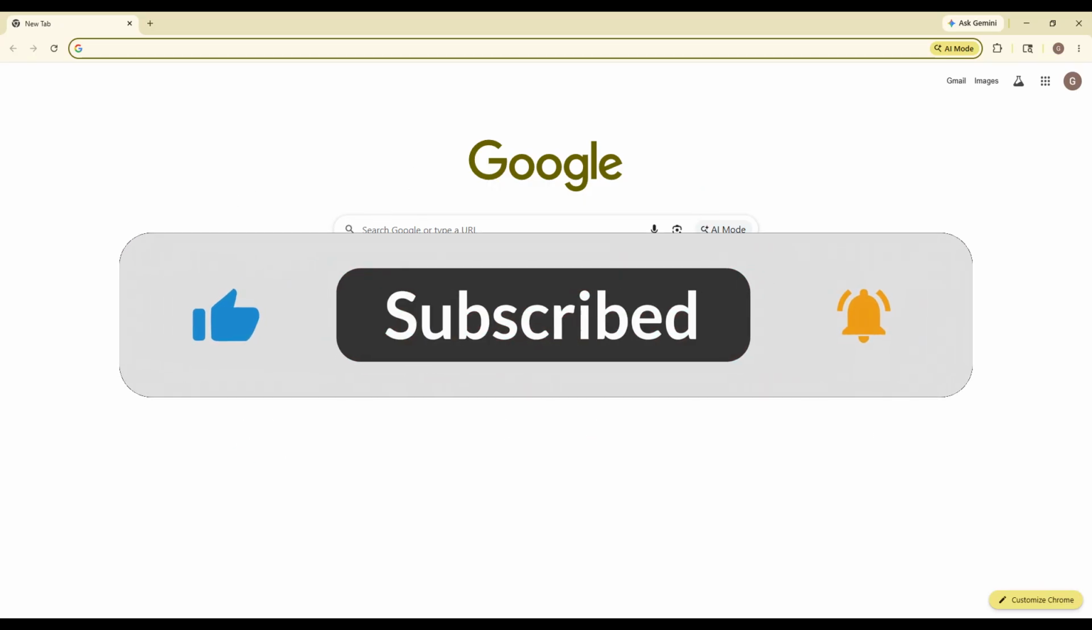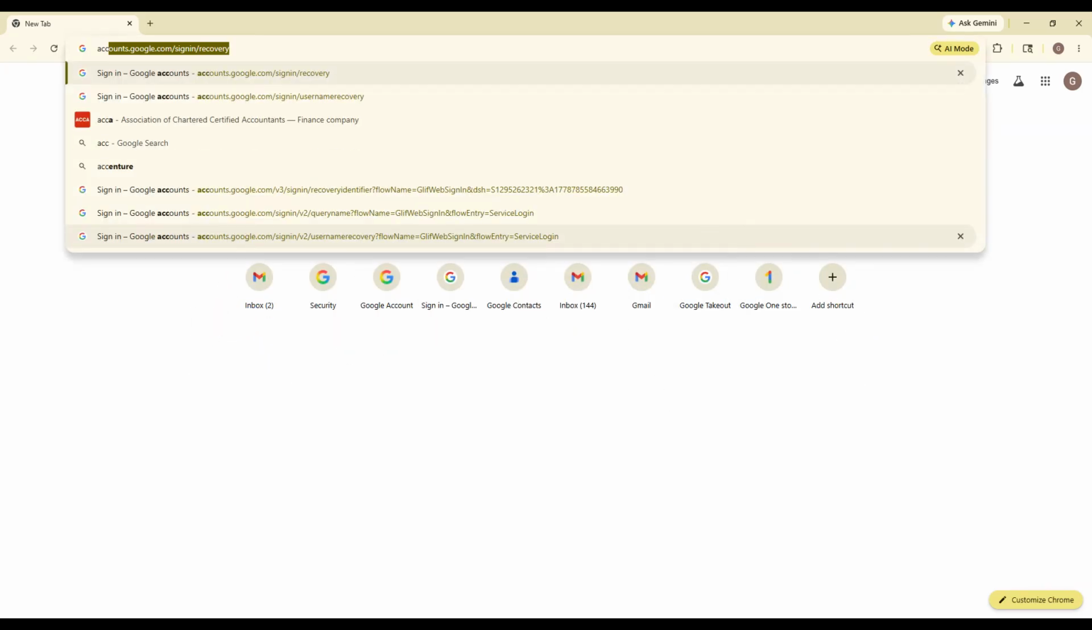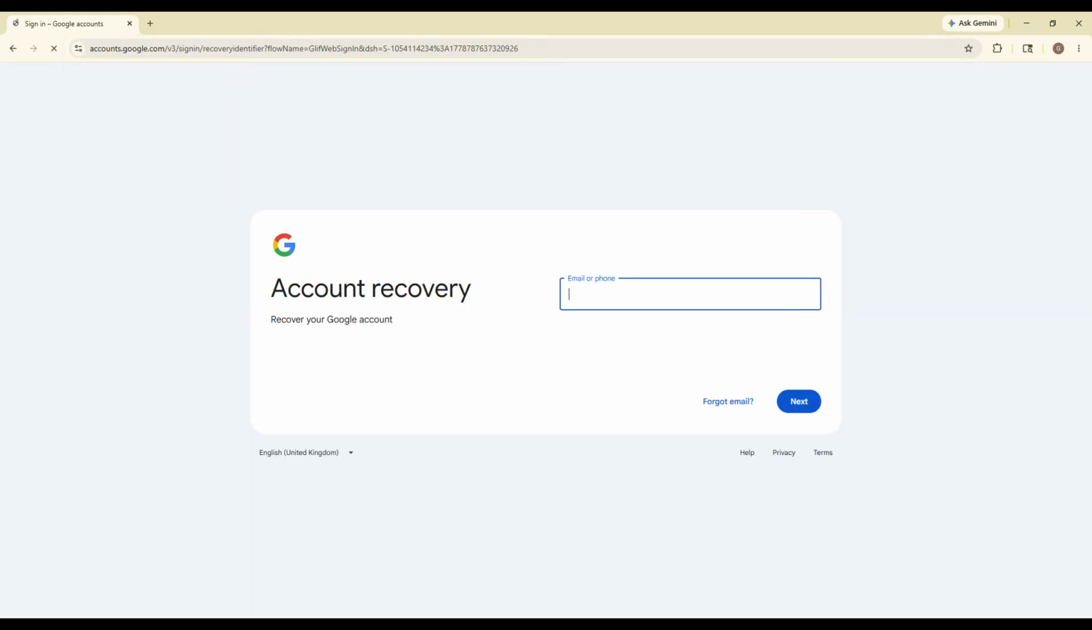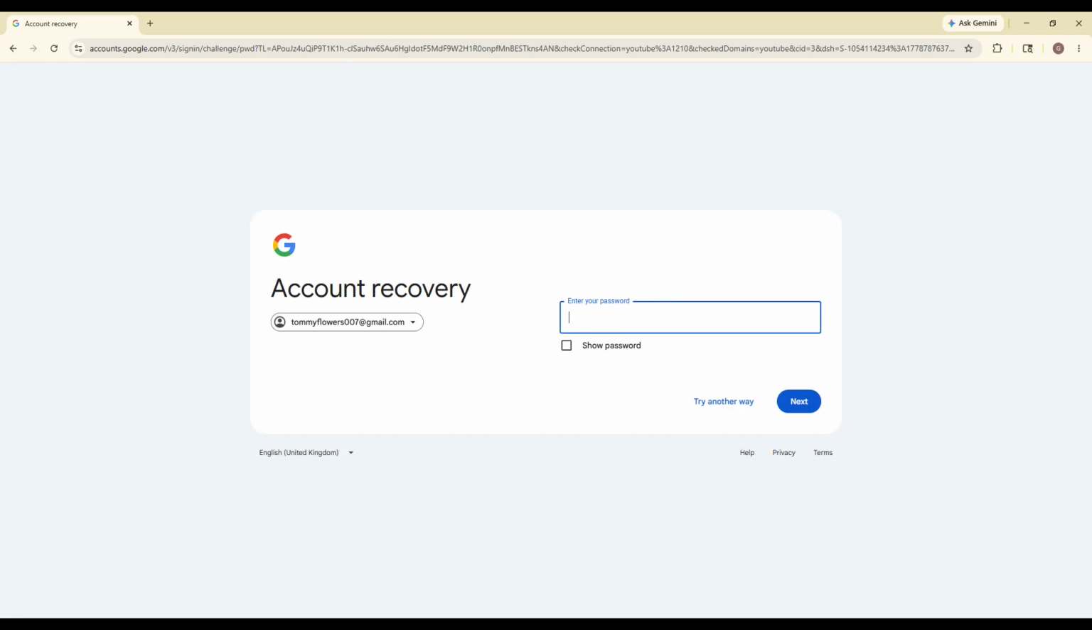Let's jump right in. First, open your browser and go to accounts.google.com/sign-in/recovery. This is Google's official account recovery page, and it's the correct place to start the process. Once the page loads, enter the Gmail address of the account you want to recover. Make sure you type it carefully because even a small typo can send you to the wrong account recovery path. After entering your email address, click Next to continue.